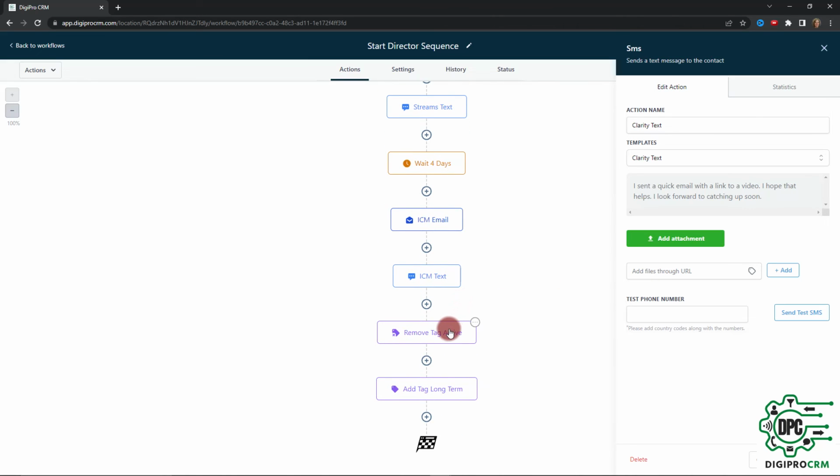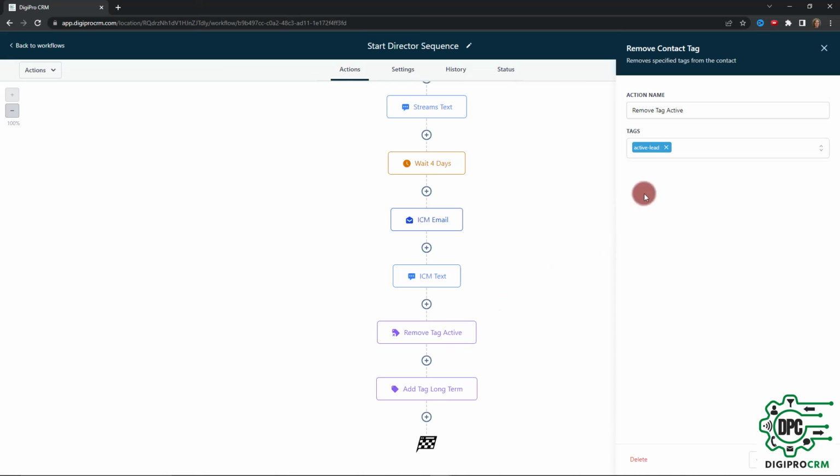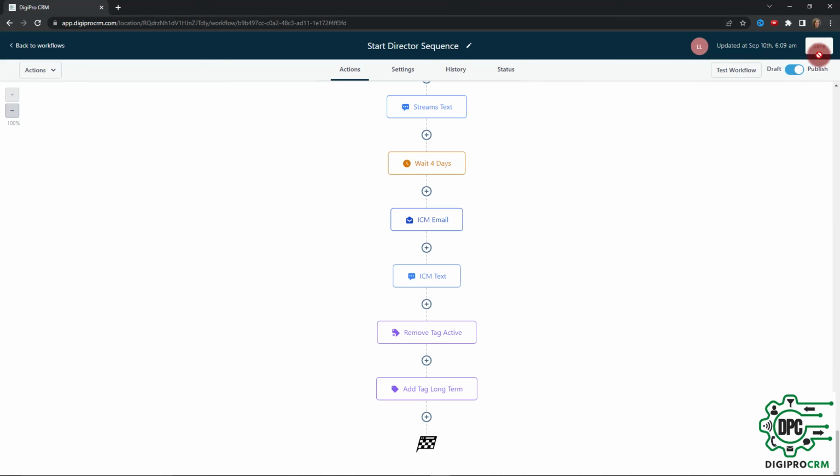At that point, we then remove the active lead tag because at this point, they're not active anymore. It's been 3 weeks or 2 weeks, I believe. And then we create a tag called long-term follow-up. So it's a whole new sequence that creates that customer and takes that customer to the next sequence that we have. Again, you're going to save actions. And when you save actions, you're going to save up here and save publish.